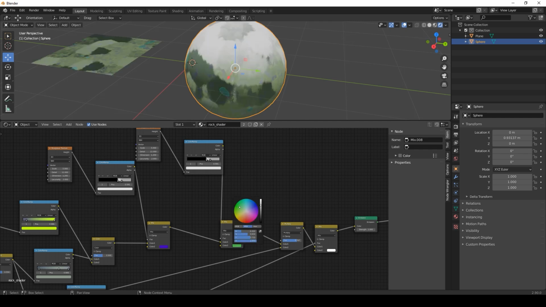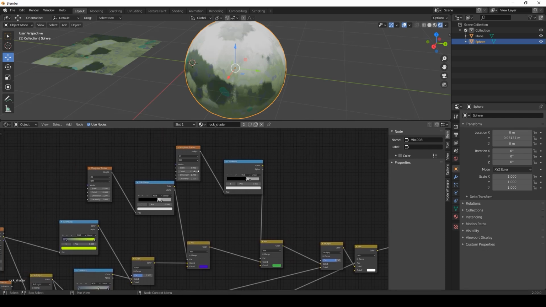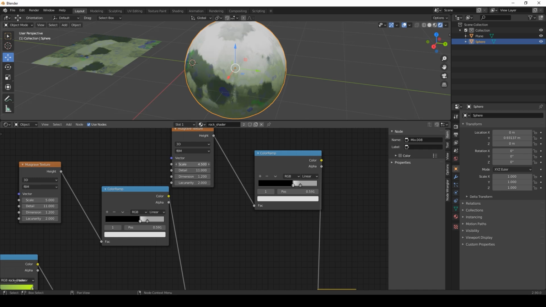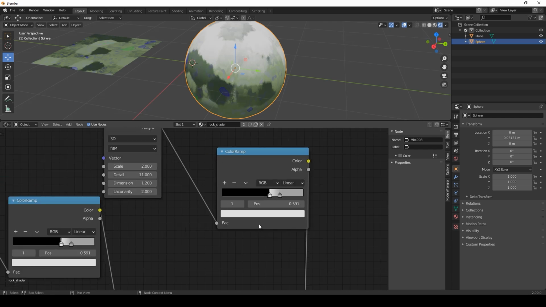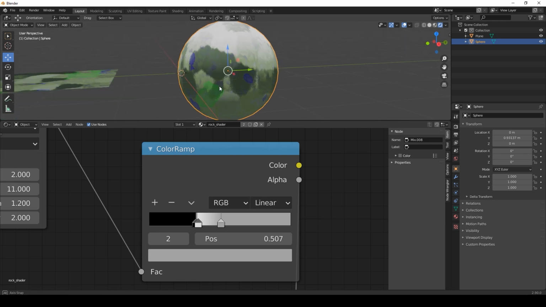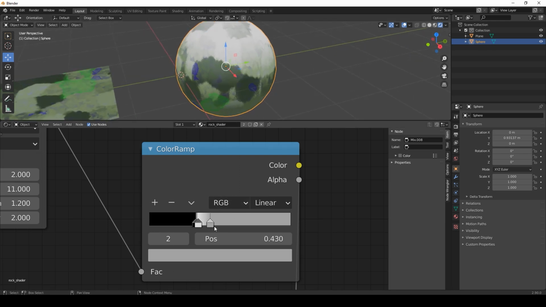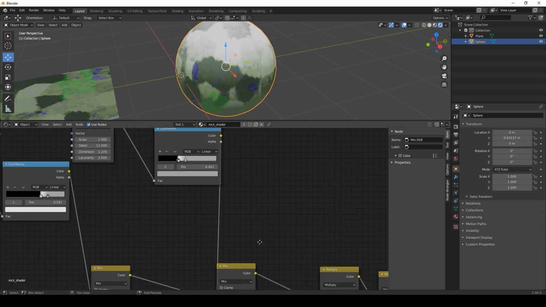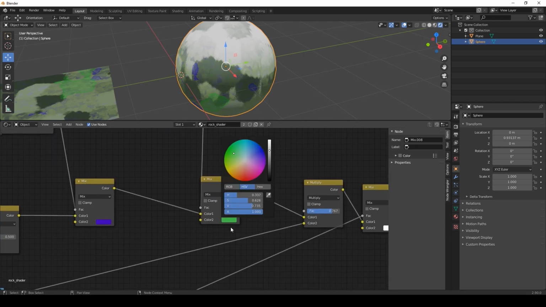Let's select green. This time we're going to set the scale to 3, or maybe even 2. And we're going to play around with our color ramp until we get a much larger spot. Let's choose a more khaki green.